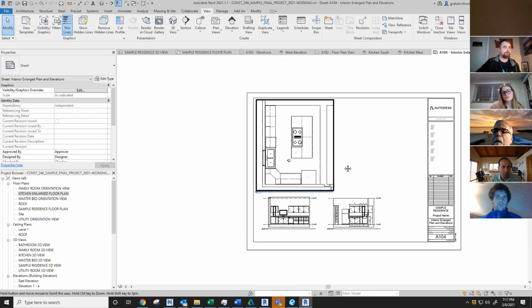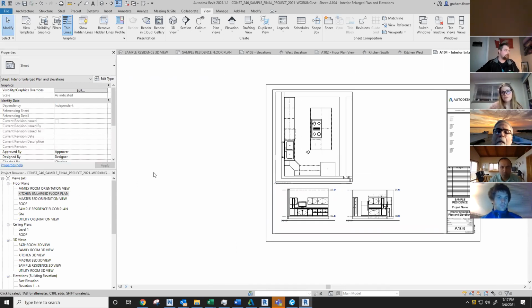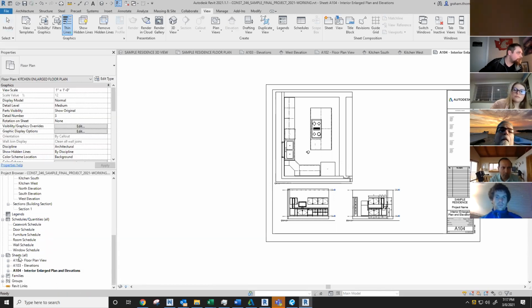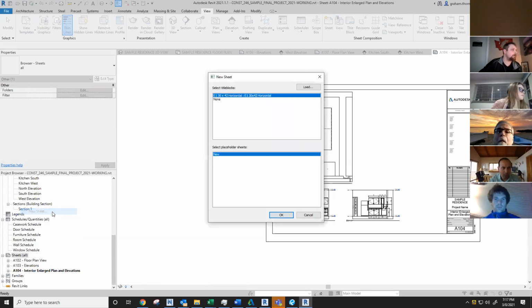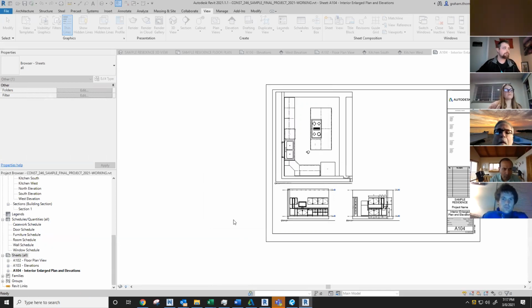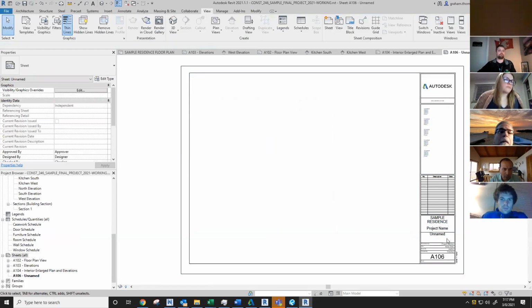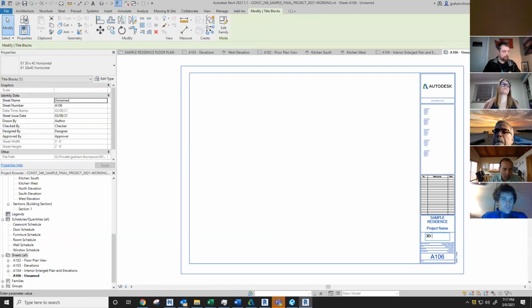So we're almost done with this call out, but I want to do one more thing with it. So let's go ahead and build our 4th sheet. We're going to create a new sheet and call this A106. And we're going to name this 3D views.